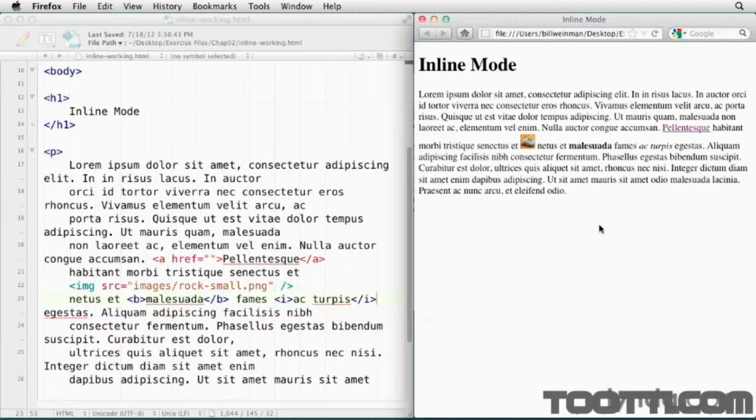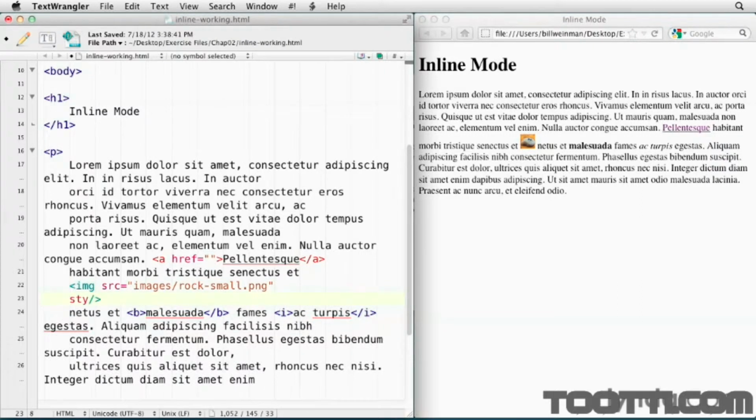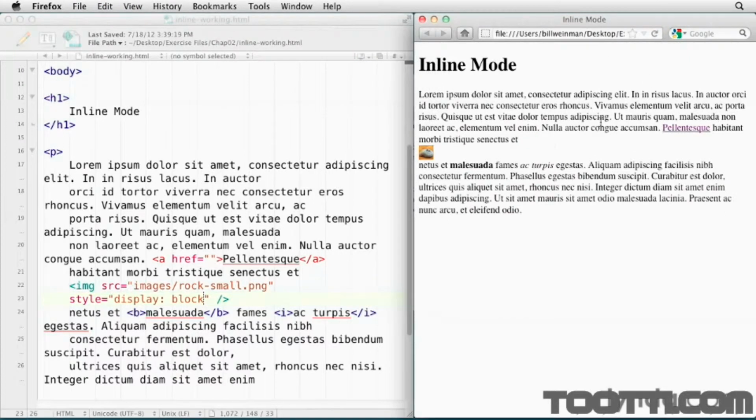It's possible to change an inline element to a block display. If I come in here to the image and move this down to the next line, I'm going to say style equals display block, and that changes the display mode of this element to block mode. If I save that and reload, you'll notice that that image is now on a line by itself. It actually interrupts the paragraph because a block mode element is not allowed inside a paragraph. A paragraph can only have inline elements. And so because the browser sees that block element, it ends the paragraph, and then it starts another paragraph after it.